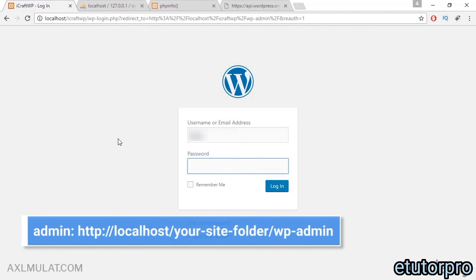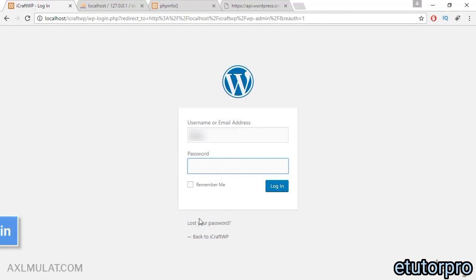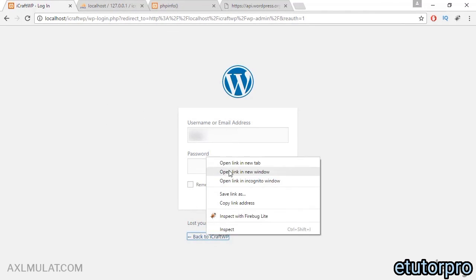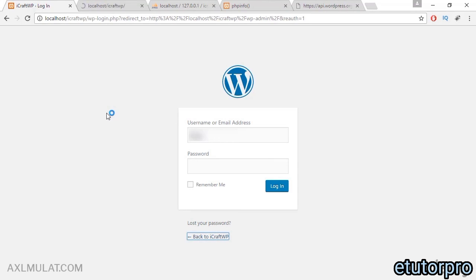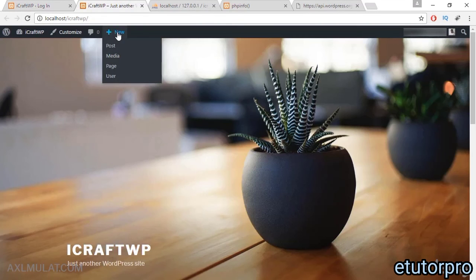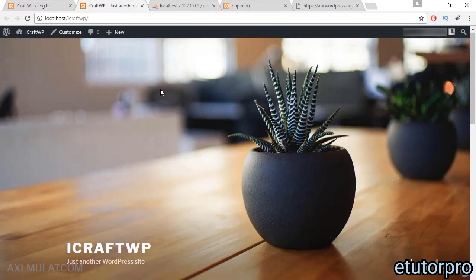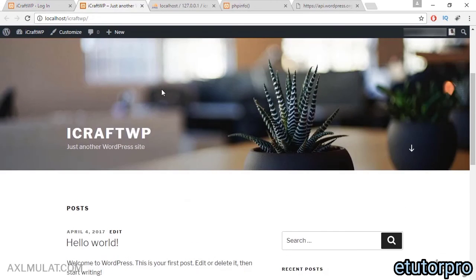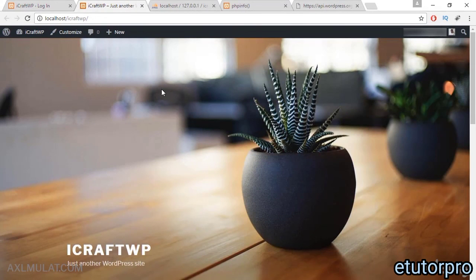And finally, our WordPress localhost is installed. Let's access the public side. This is the admin side, guys. This is your public site. And finally, guys, we installed our local WordPress on our local computer.